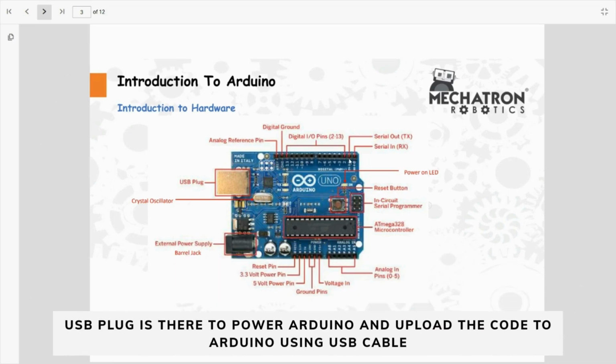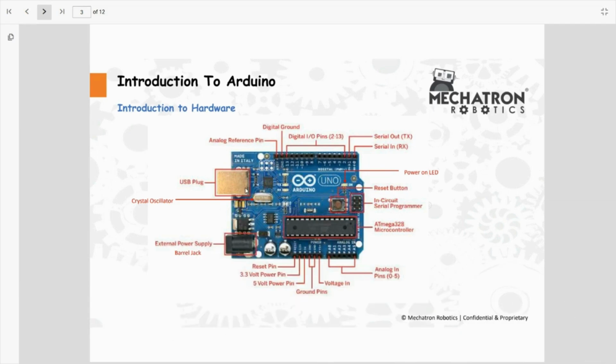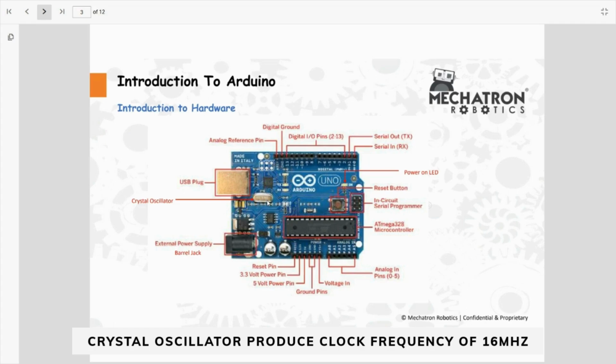Then we have a USB plug over here which is going to power your Arduino with the help of a USB cable, and you can also upload the code to the Arduino with the help of the USB cable. So you have to insert the USB cable in this USB plug. Then we have a crystal oscillator which is responsible for generating a clock frequency. The Arduino board operates on a 16 MHz clock frequency.